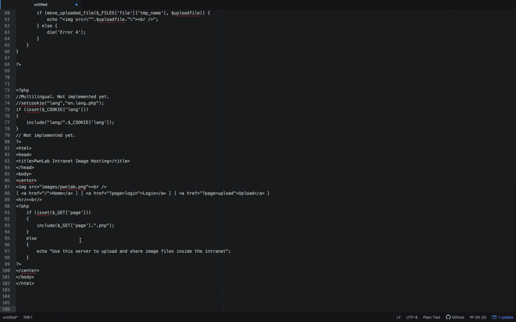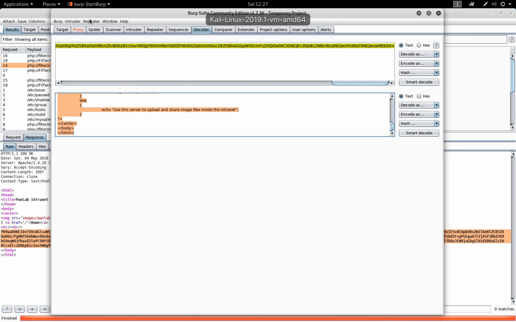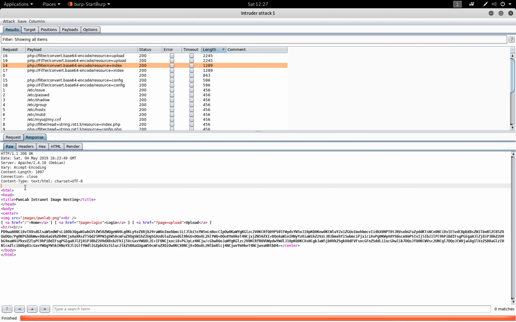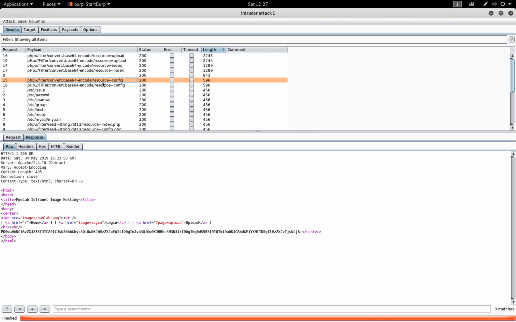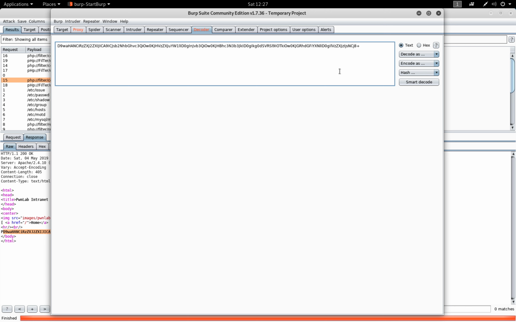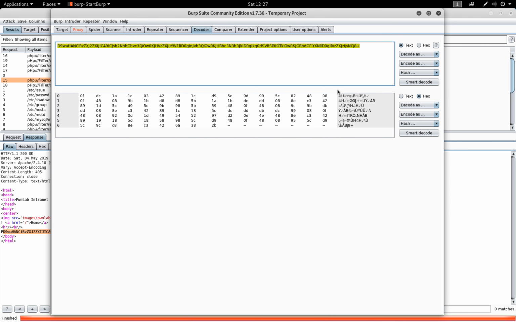Keep it here. Move on to the next piece. Let's go down and see what we see next. Probably this one. What happens here? See the response. Okay, not that. Probably let's pick this one. If you look here, the response is pretty small, but what is this response? Send it to Decoder, base64. Probably something gibberish.